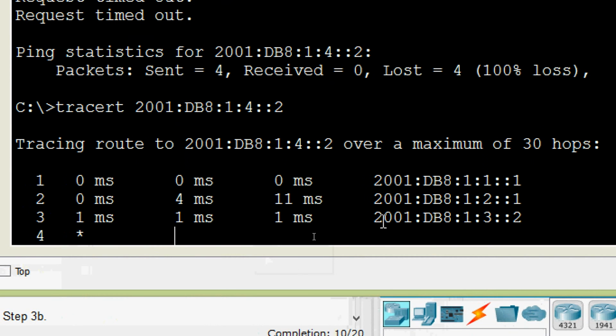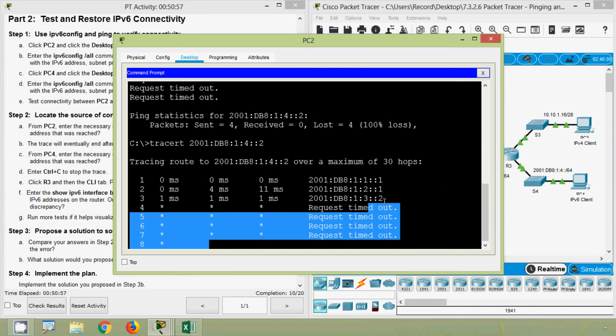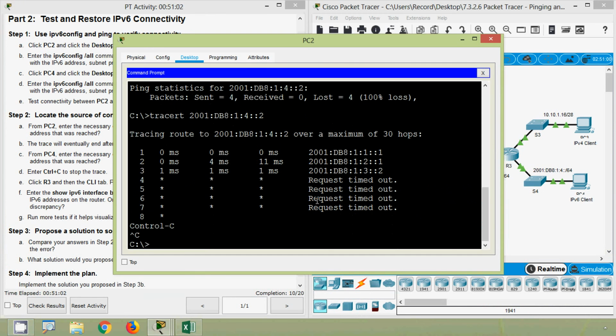And here it got stuck. Here we can see the last successful IPv6 address reached. It's 2001:db8:1:3::2. Okay, we will press Ctrl+C and we will stop it.